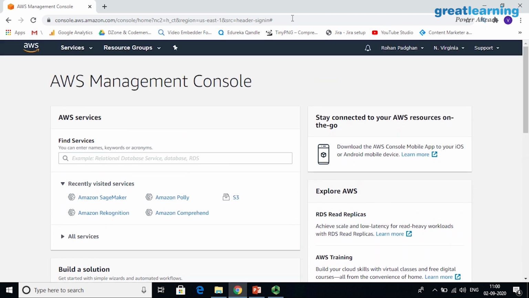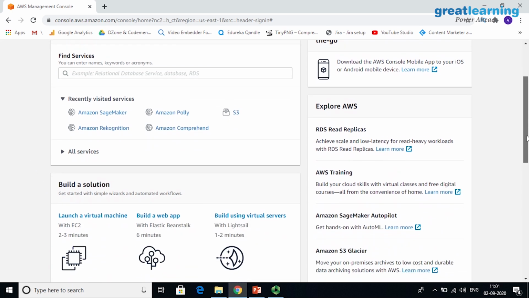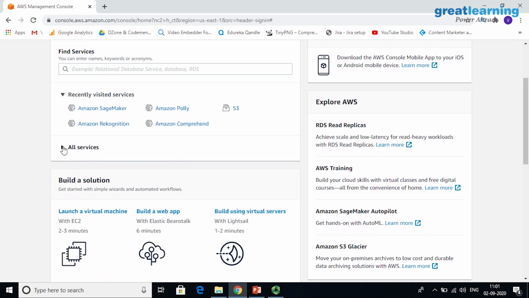Now, coming back to the console, this is how the interface looks. First and foremost, what you see here are some of the services that I have recently opened or used, whether it's SageMaker, Polly, S3, Rekognition, Comprehend. Some of these services are more into machine learning, and S3 is a storage service. The reason you see them here is that I had recently opened them, and they come under suggestions in case I want to use them again. So this basically helps in easy access.